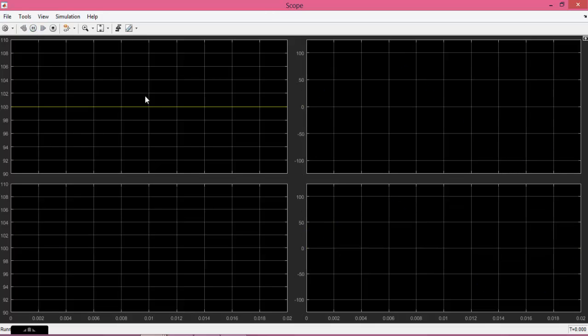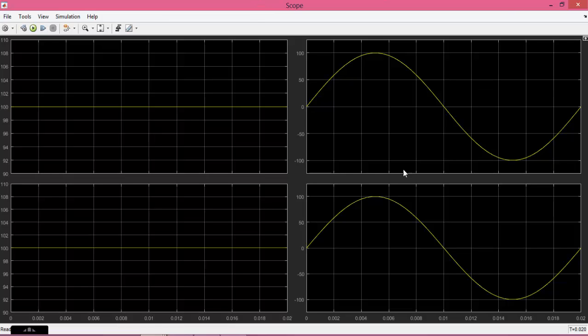You can simulate your circuit from the scope by using this run button. And this is our voltage waveform, this is our current waveform. This is DC voltage and current, this is AC voltage and current. And you can see that this is time period.